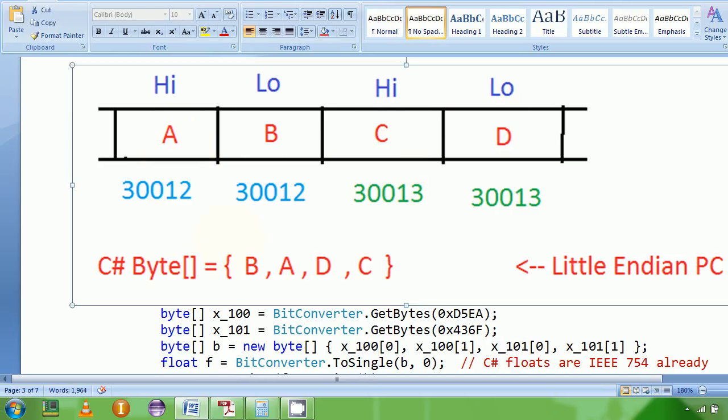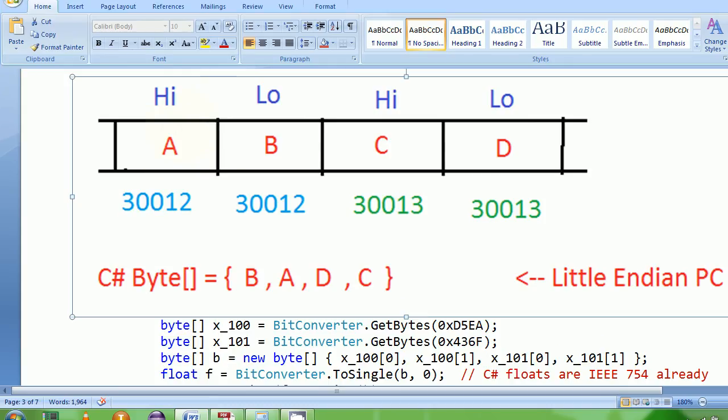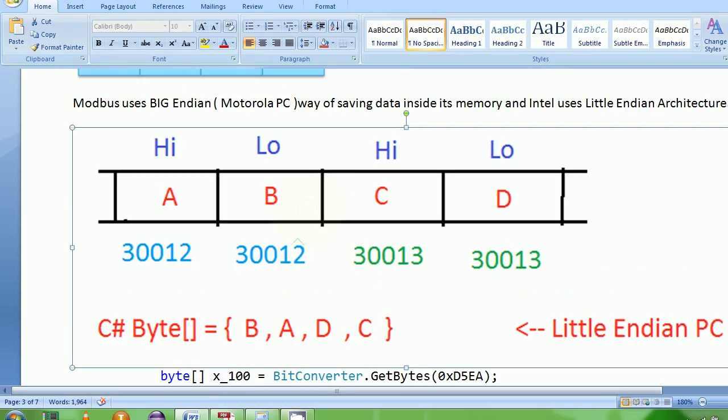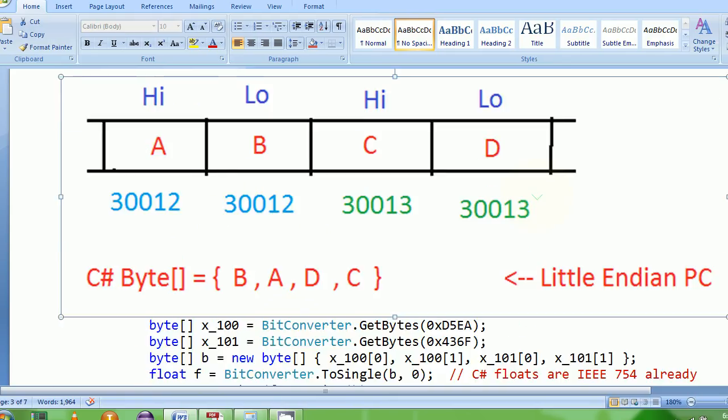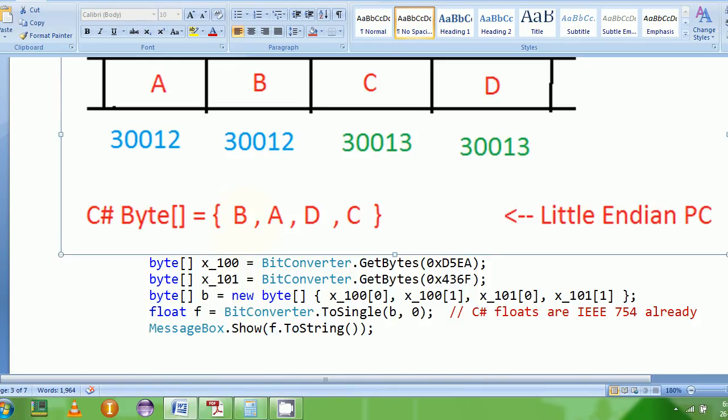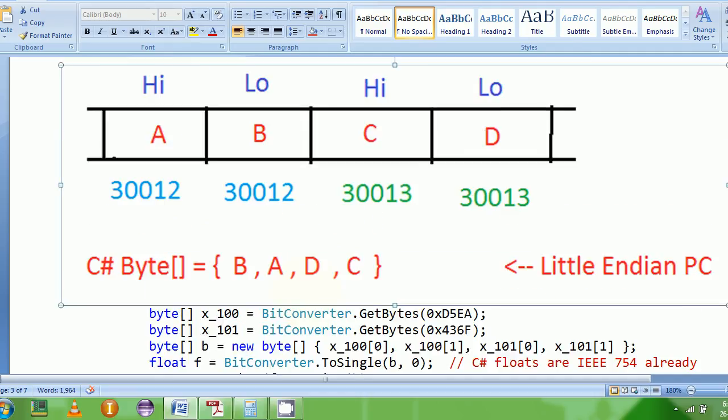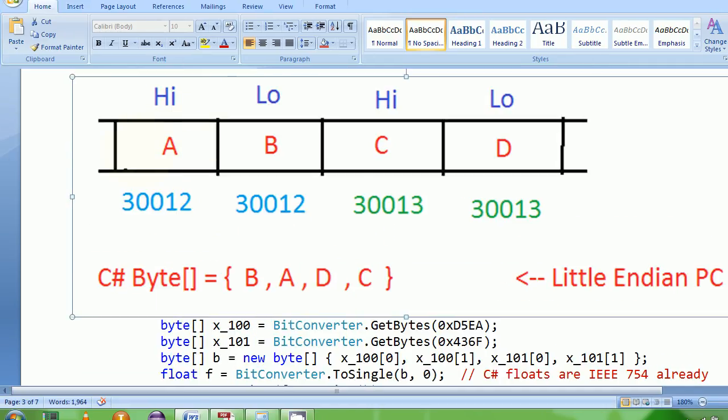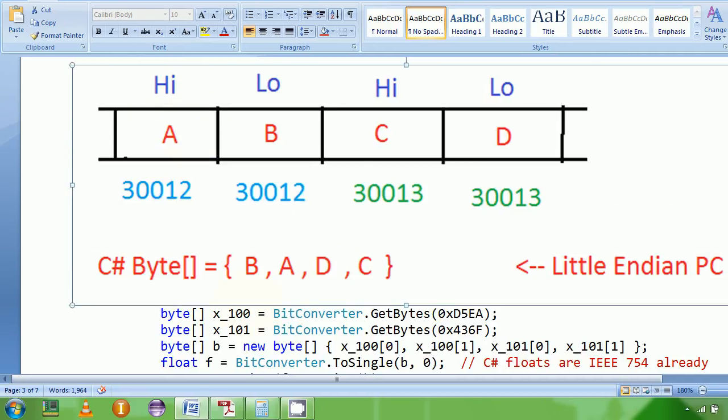So when you are getting bytes, and if this is the response, 3, 01, 02, if this is a response from your PLC, ABCD, then you've got to make it BADC, because you are always getting your bigger byte first, just like that.